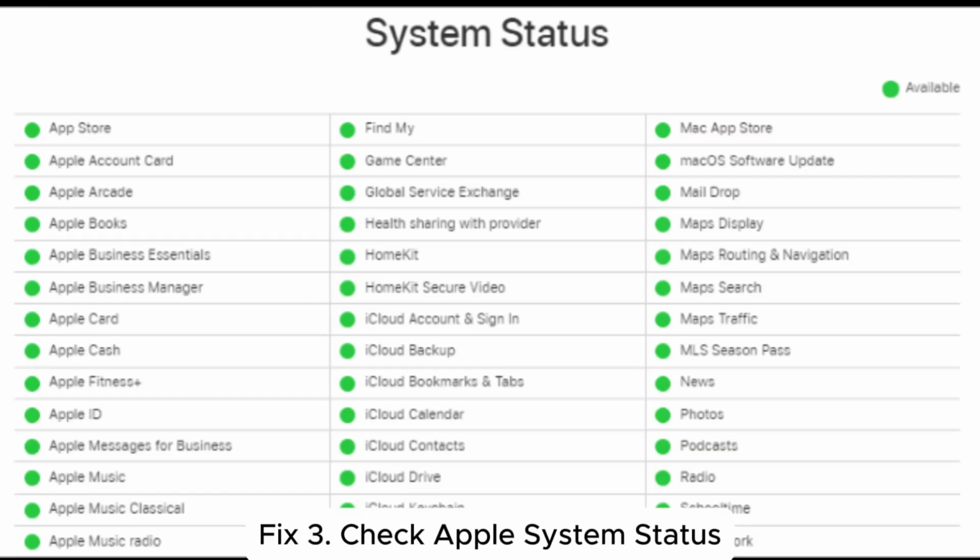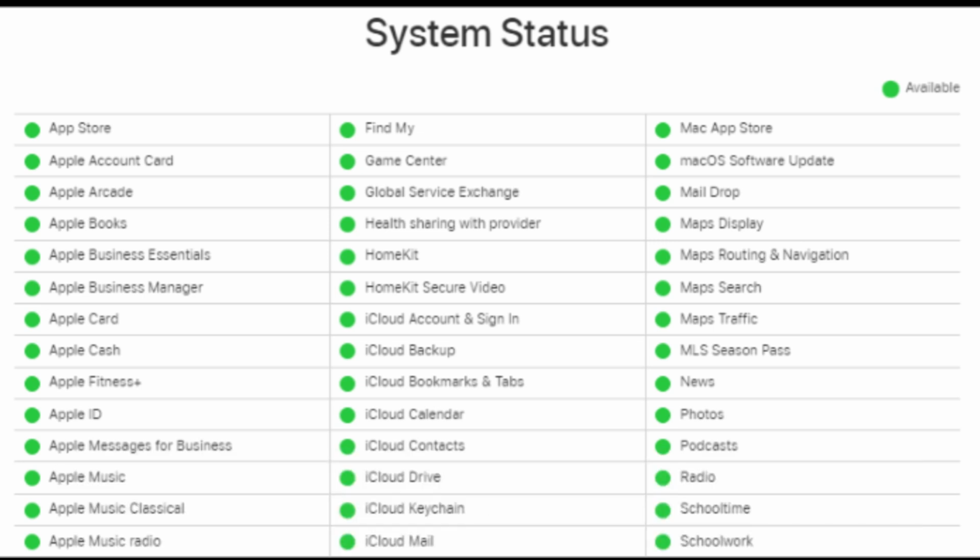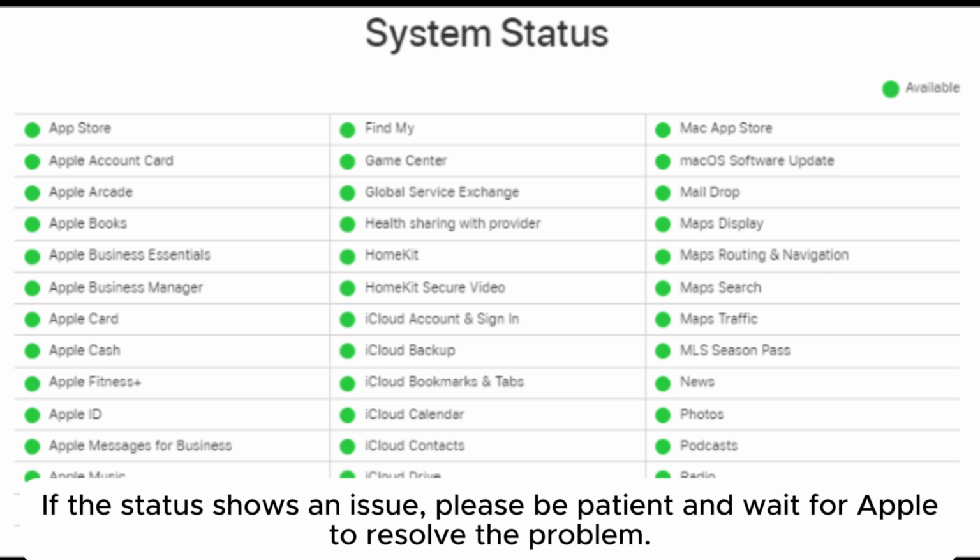Fix 3. Check Apple System Status. You can visit the Apple System Status page in your browser, find the App Store, and check if its status is green, indicating normal operation. If the status shows an issue, please be patient and wait for Apple to resolve the problem.